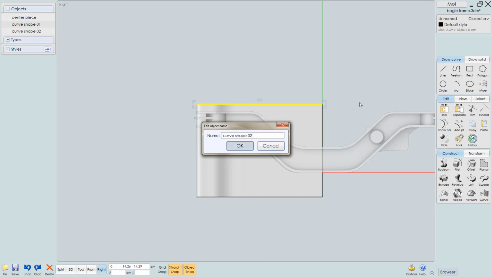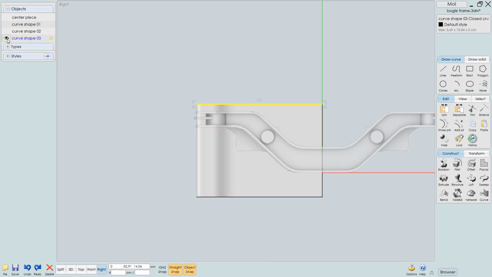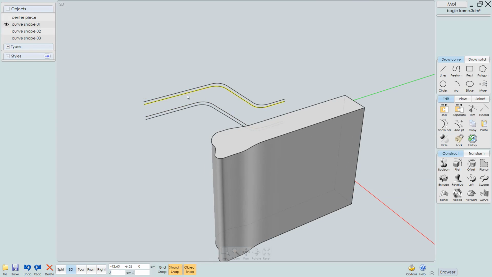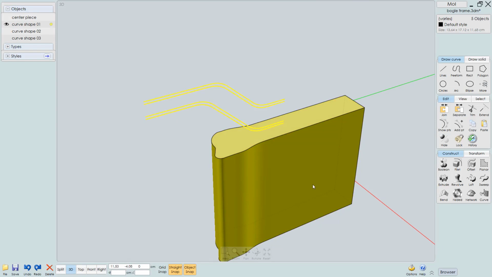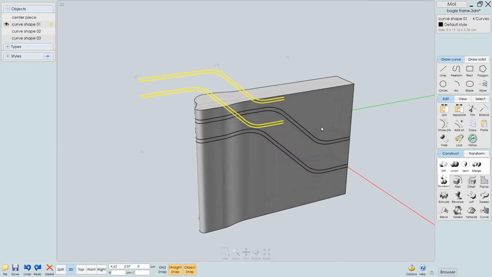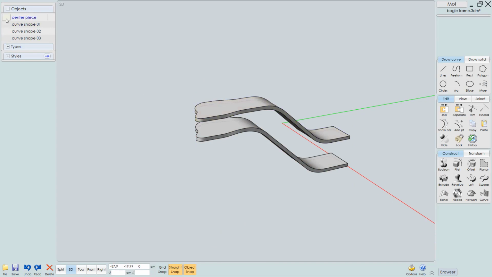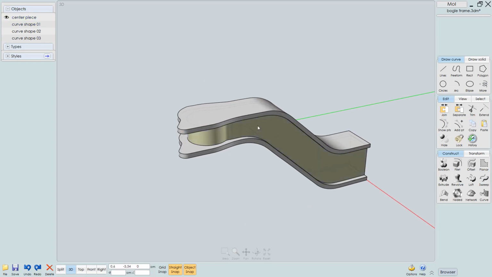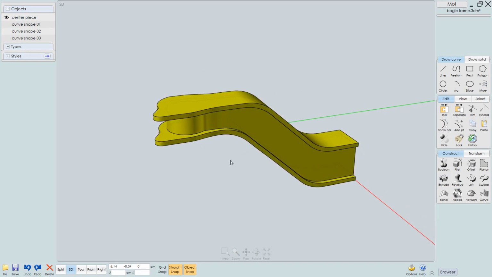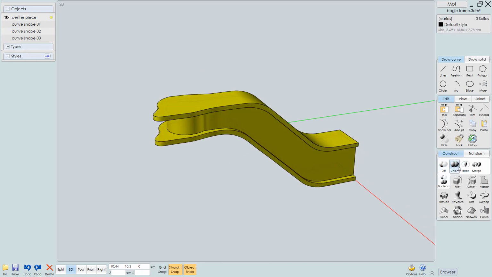Curve shape 3. Oh, actually, that's not what I wanted to call it. Shape 3, and let's hide this. And we need our curve shape 1 curves again. So let's select this object and select these curves, do a Boolean merge, and I'm going to hide these curves again. Select these 3 objects here and delete them. Unhide the center piece, and now we can select all 3 of these and do a Boolean Union.